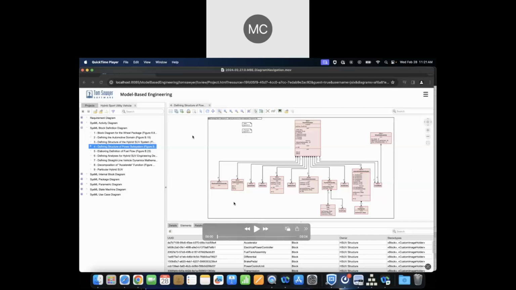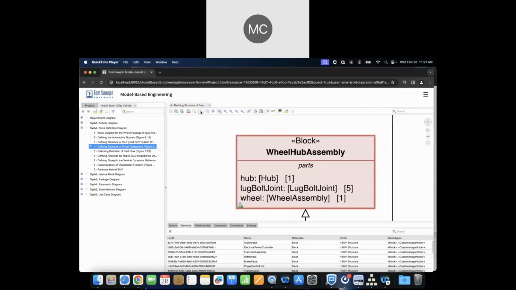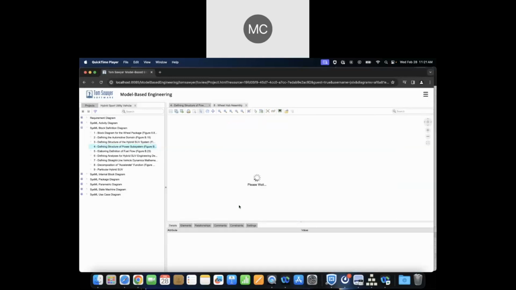So let's see how this works. So we're going to go over and zoom in to a particular element. And then I am going to double click on this little diagram icon, and it will automatically take us over here to the new drawing.